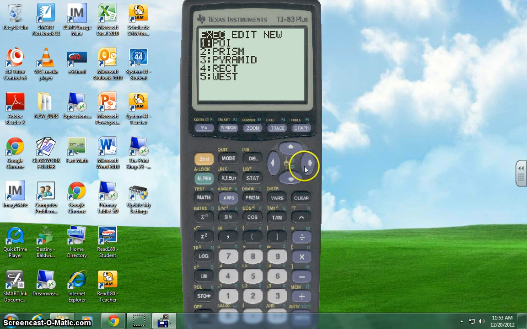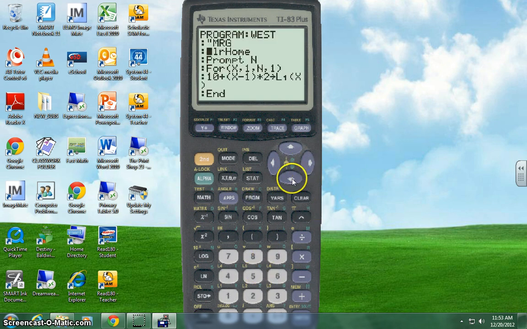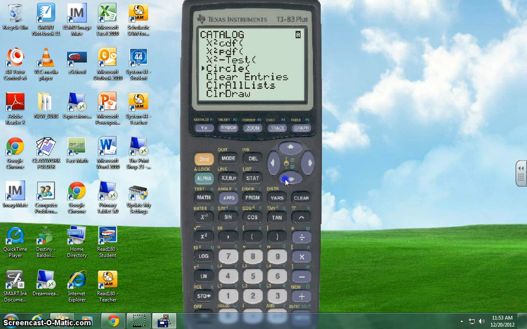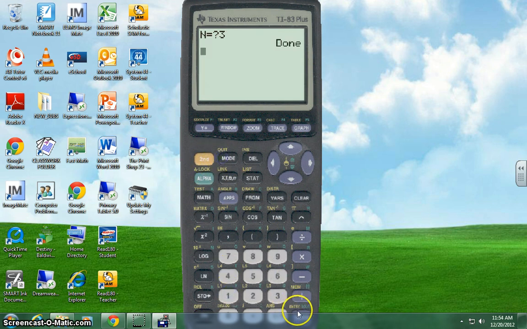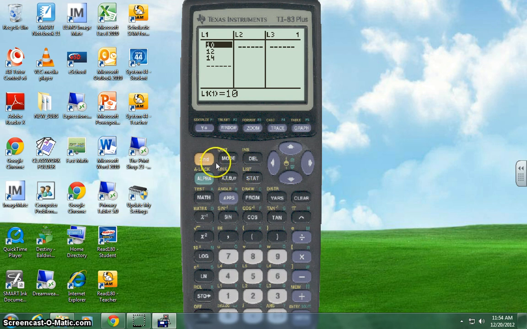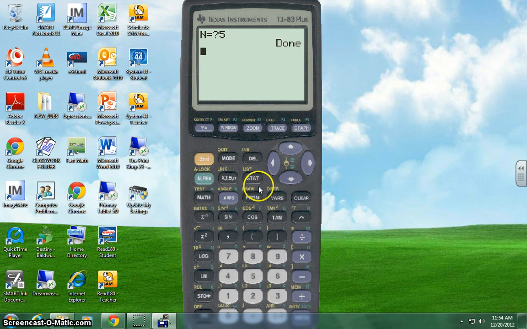Okay, so program, edit 5, and then right after my clear home, second, insert, enter. Let's make sure that the lists start clean. So second catalog, C, and don't clear all lists, just clear list L1. Second one, there it goes. All right, so if I run it again, and I only do like 3, that's all I'm going to see, right? And if I do it again for like 5, you'll see more when you go to stat edit.